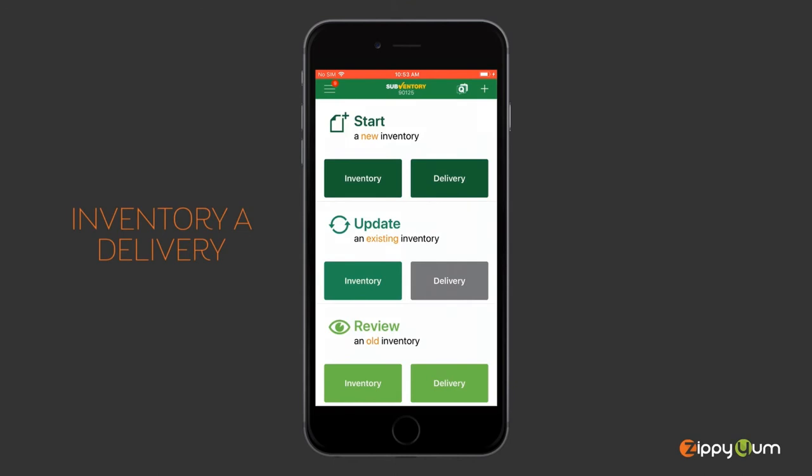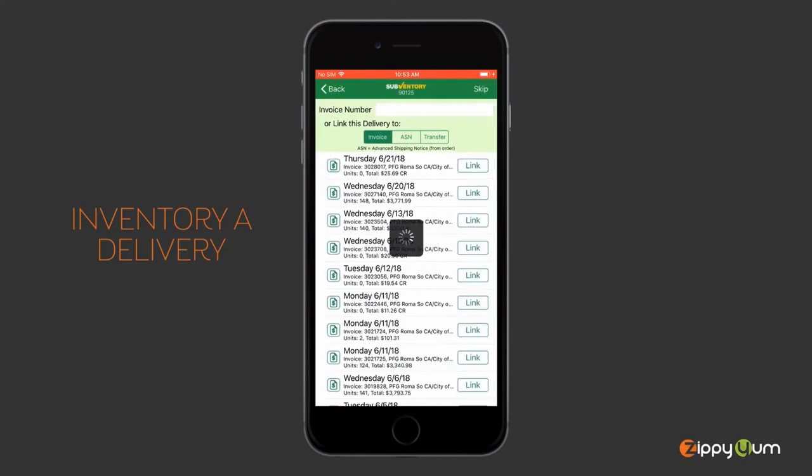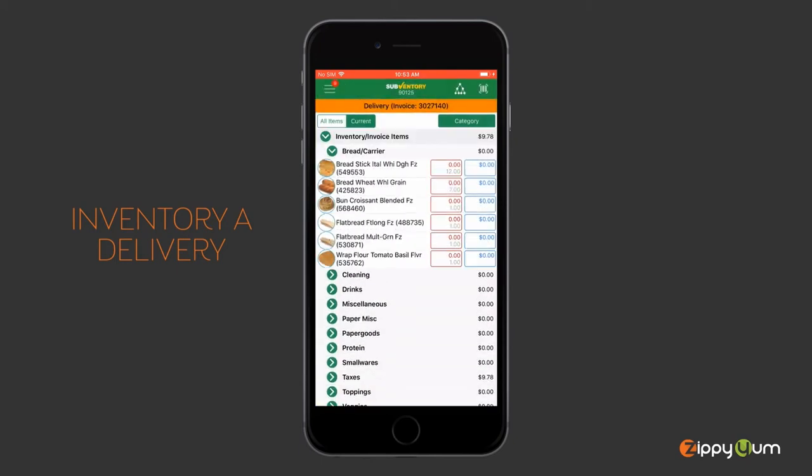Now let's talk about how to perform a delivery. In the home screen of Subventory, I'm going to start a delivery, so there are two options on how to create a delivery. In our database, we get an electronic invoice from your distribution center. It's a replica of your paper invoice. When you select Start a Delivery, you will see a list of all your e-invoices. Tap on the word Link on the right-hand side, and you're now shown the list view of the items that you have just received.